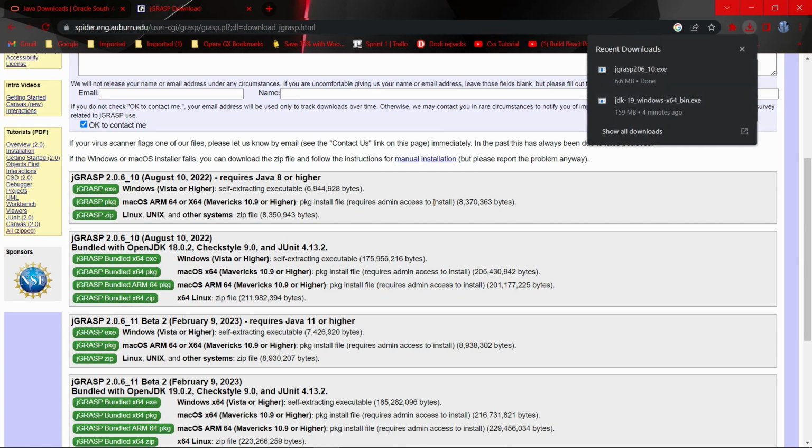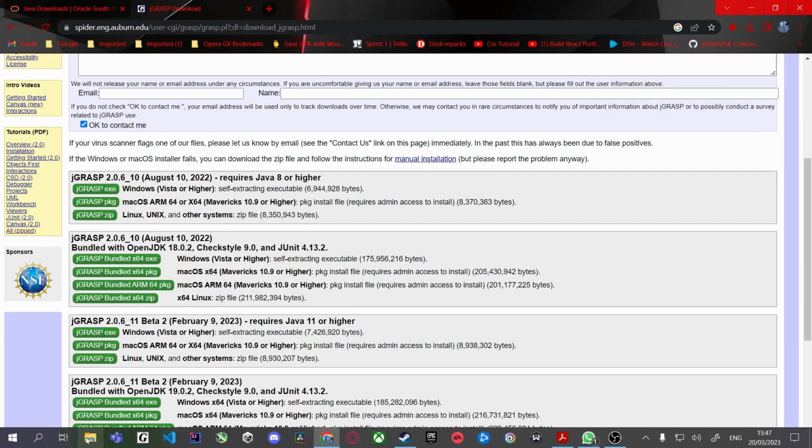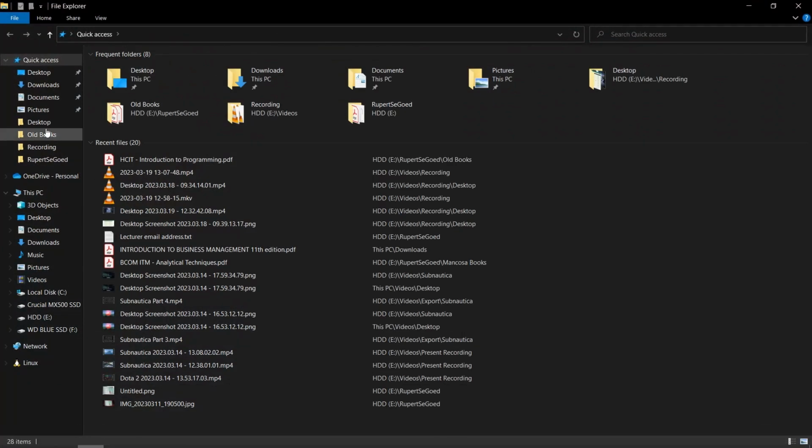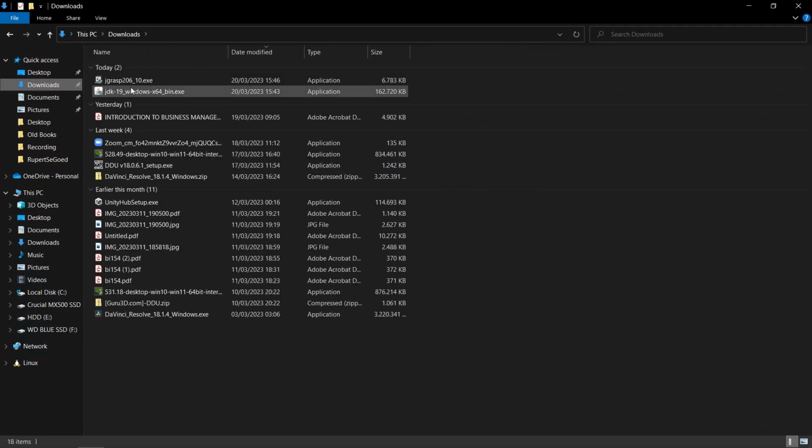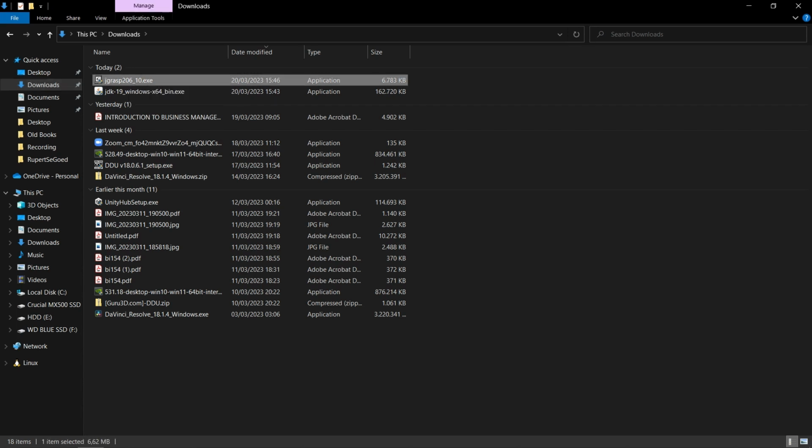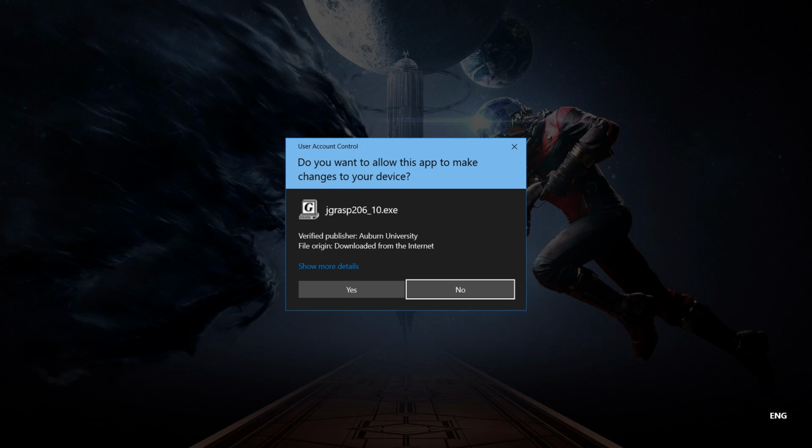We go to File Explorer again, at the bottom, like we did before, to your downloads, JGrasp. It says JGrasp 206_10.exe. You click on this. It will ask for admin privileges, or if you have admin privileges, it will ask you to allow it to install. If you have admin privileges, click yes.